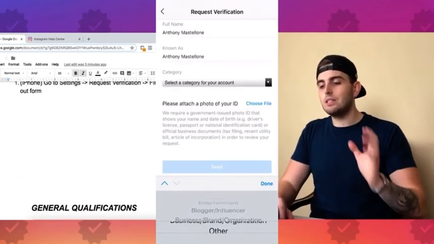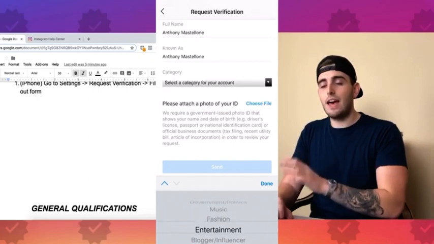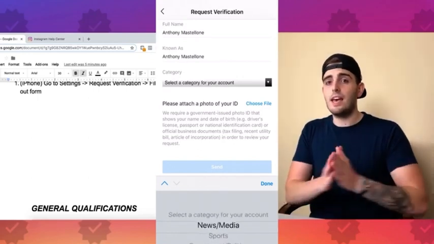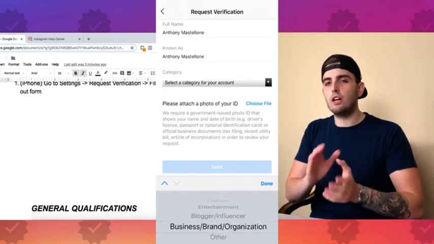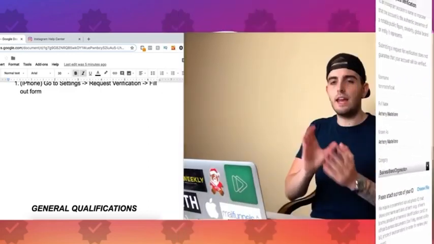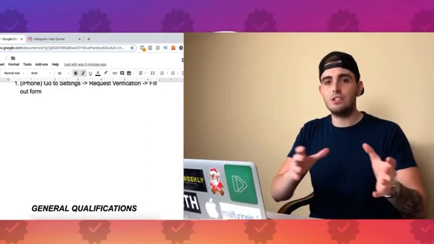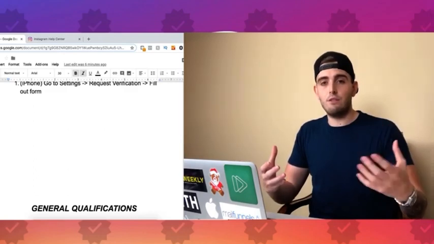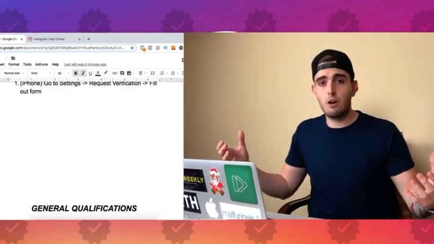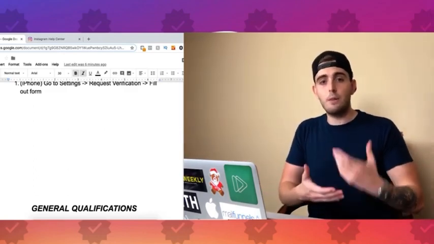Now, what is going to make sure that you actually get that Instagram blue tick and actually get verified? Now, there's a few general qualifications out there that Instagram's gonna be looking for, because they don't necessarily wanna give everyone a verification check mark next to their name on Instagram, because that would simply dilute the purpose of it.